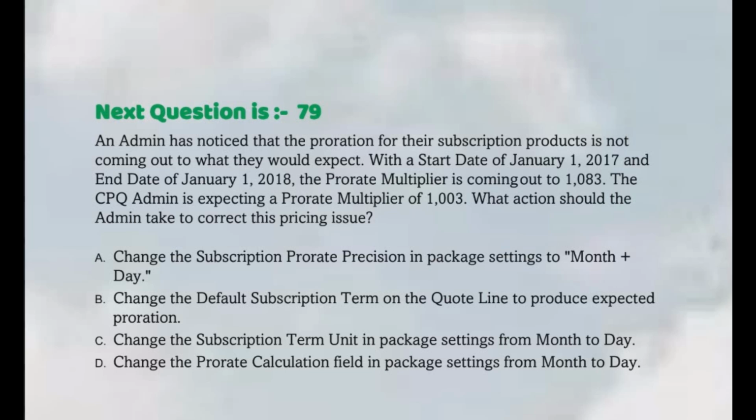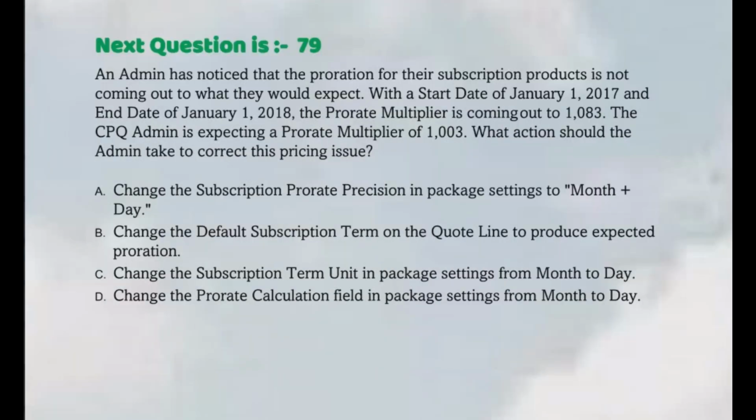Option A, change the subscription prorate precision in package settings to month plus day. Option B, change the default subscription term on the quote line to produce expected proration. Option C, change the subscription term unit in package settings from month to day. Option D, change the proration calculation field in package settings from month to day. Correct answer is option A.